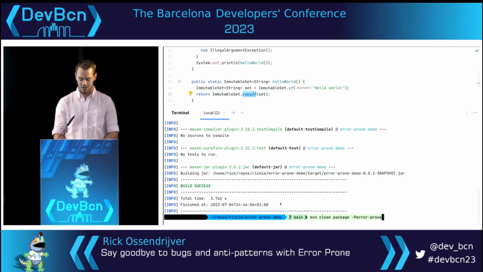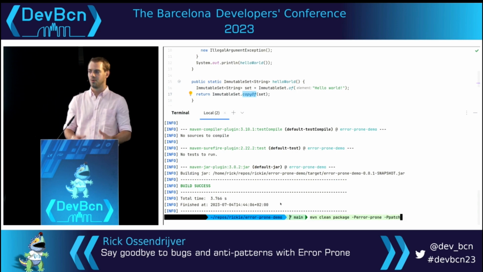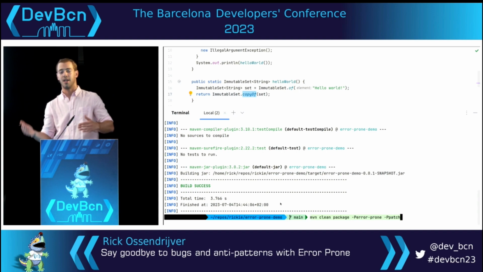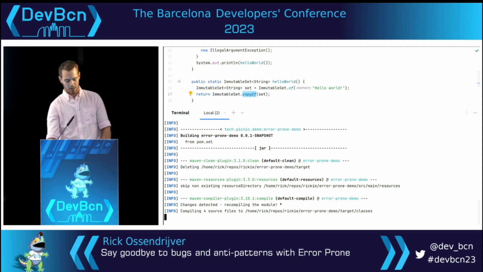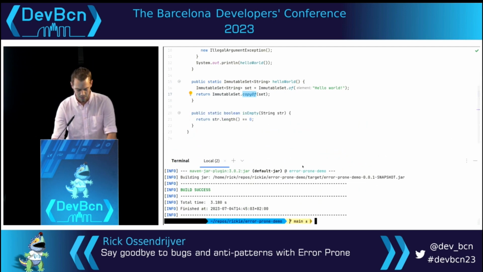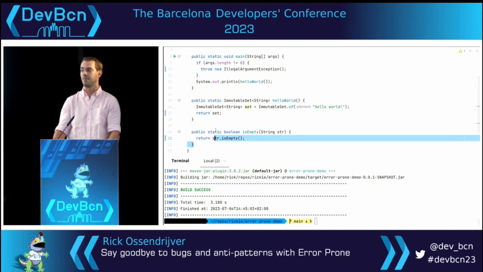But now we want to have the patch magic, of course, because we don't want to manually fix this. So we pass -P patch to enable the patch profile. And when I click here, we indeed see that it is now updated. So we have the throw, and we do not do an ImmutableSet copyOf, and we have the string.isEmpty.